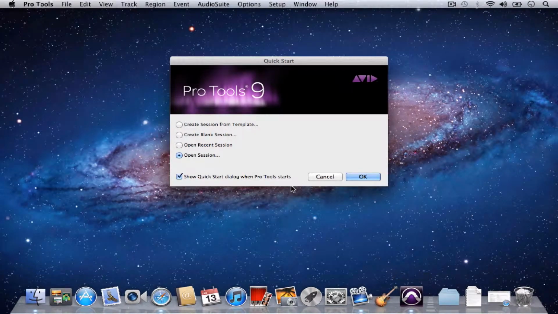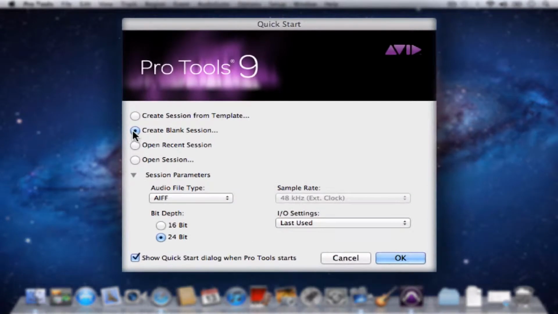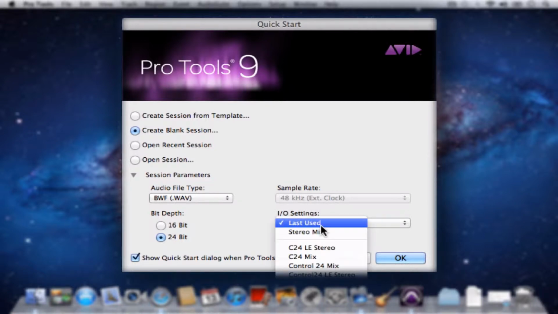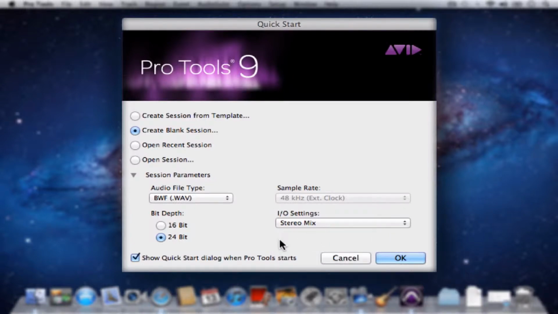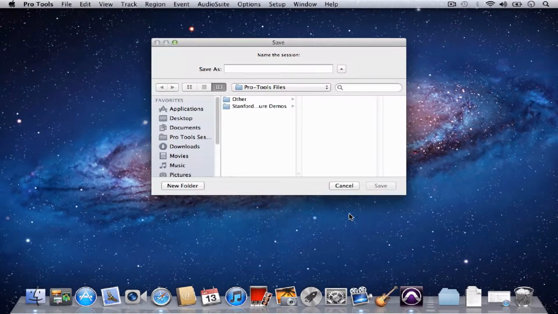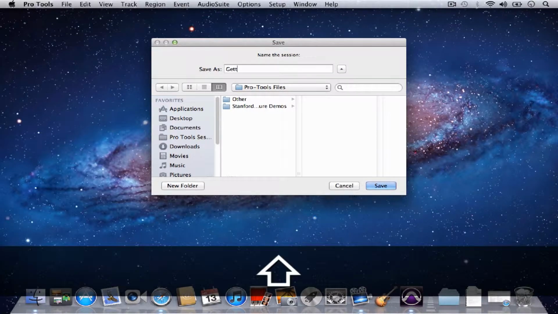All right, and we are going to create a blank session. And I like to use WAVs. You can use AIFF if you like. Bit depth, we'll keep that at 24. I have an external clock, so it's set to 48. And for the I/O settings, I like to change it to Stereo Mix because I don't want to use Last Used because I'm not sure who used it last and what their settings were. So we'll change it to Stereo Mix. Click OK. And let's save this as Getting Started.